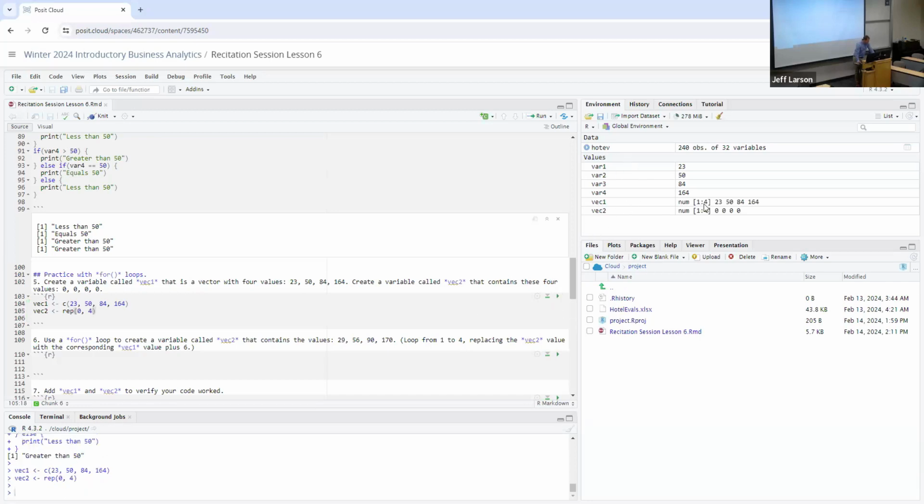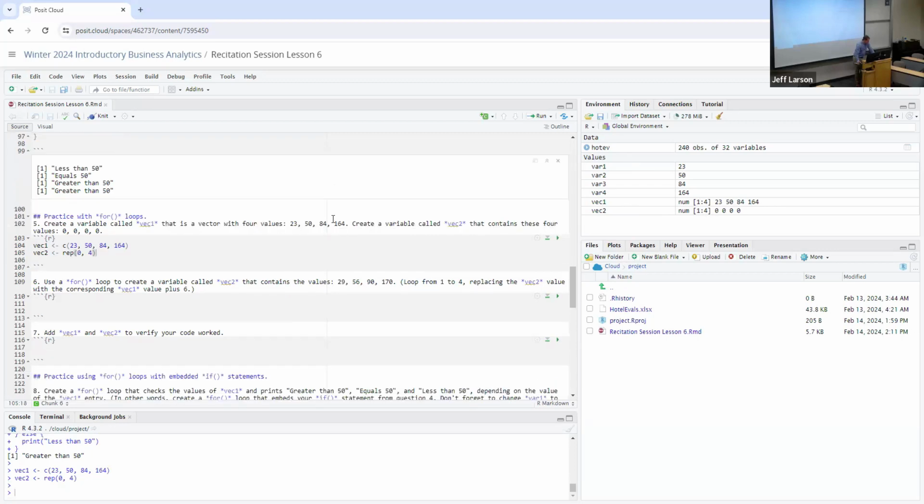So now we have vec1 and vec2. Vec1 is numeric with 4 values, 23, 50, 84, and 164. Vec2 is also numeric with 4 values, 0, 0, 0, and 0. Now we're going to use a for loop. We're going to loop through the 4 different places of vec2, and each time we're going to make these values 29, 56, 90, and 170, which is 6 more than the value in vec1. So we're just going to get some practice on the for loop.